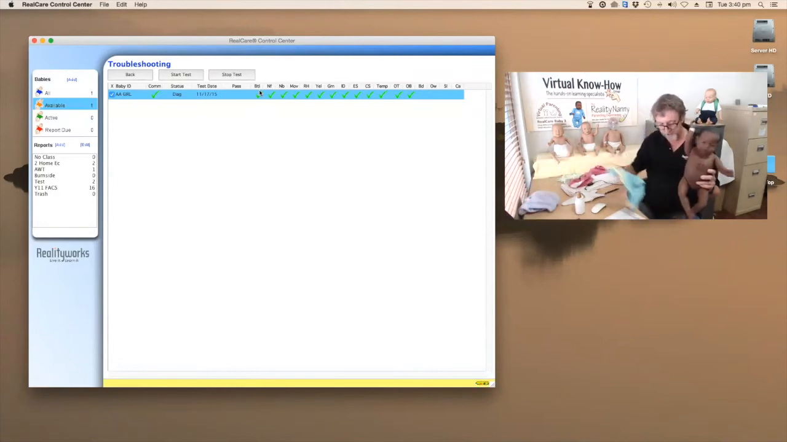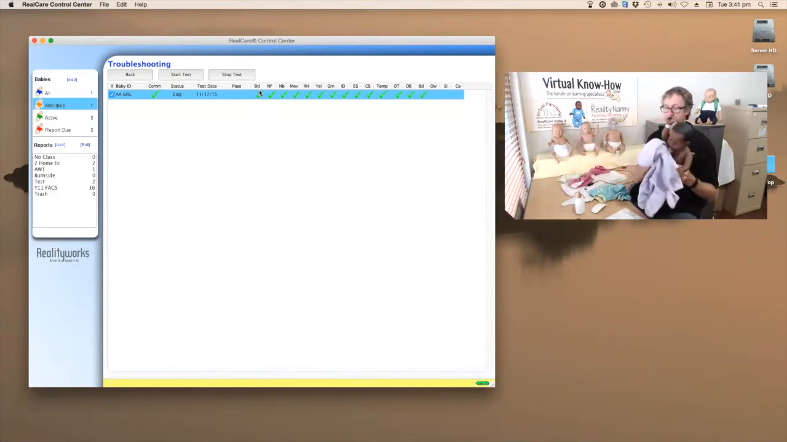And then we've got the sleep outerwear. Where's the sensor on that? Just have to find the sensor. There it is. And then we've got the sleeper.